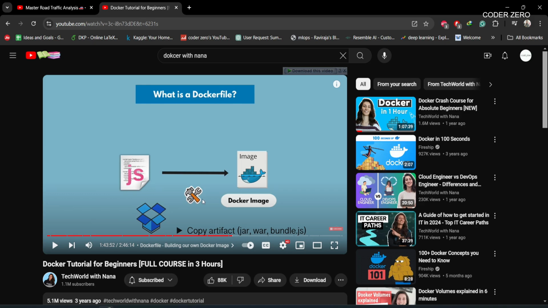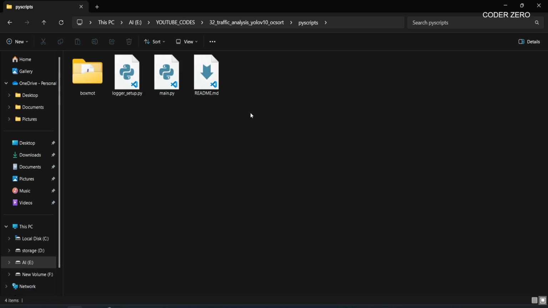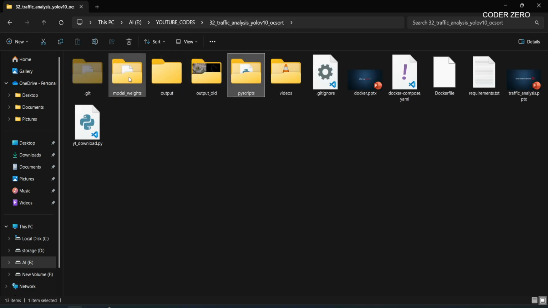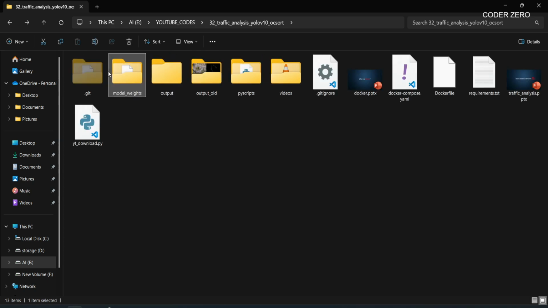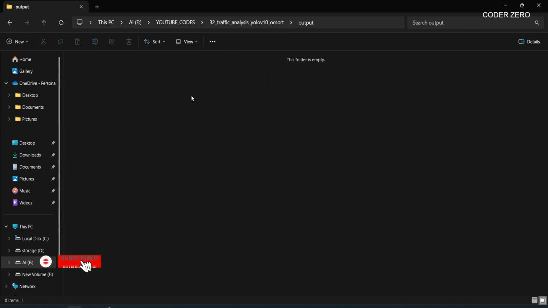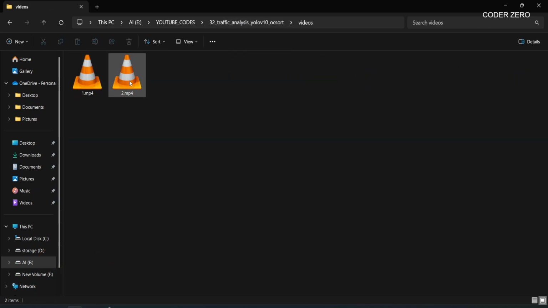Now let's build our own Docker. So here, this is our file structure. You can see here we have all the code that we created for our project inside this folder. Then we have this model weights folder. Here we have the trained model that we use in our project. Then we have the output folder, so the outputs will be stored inside this folder. Then we have the videos folder. Here these are the input videos on which we can run our inferencing.